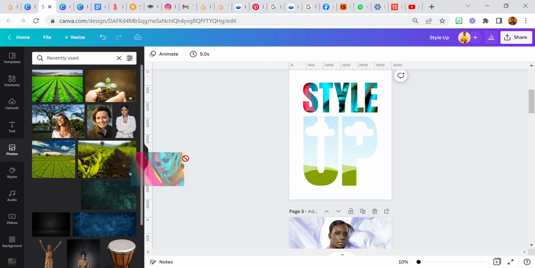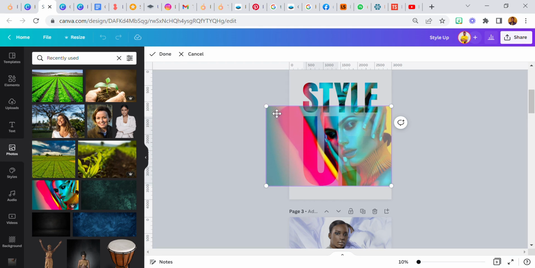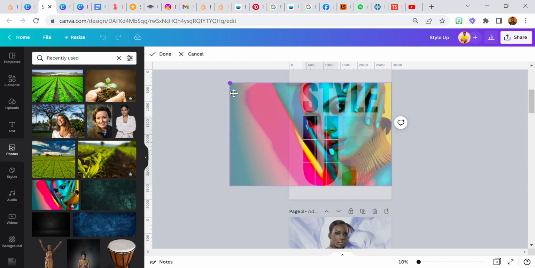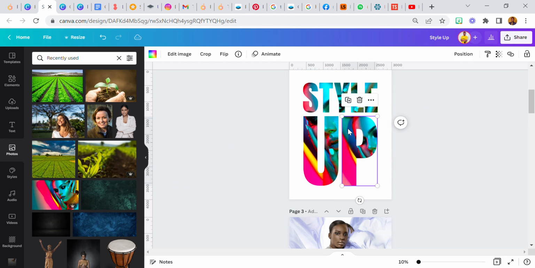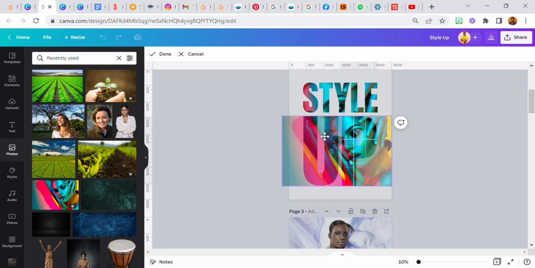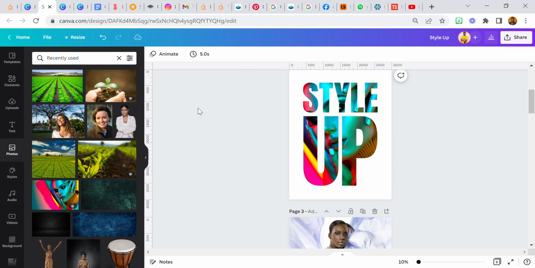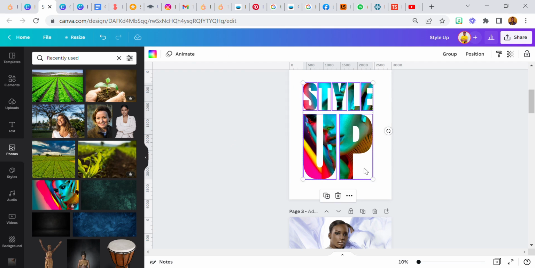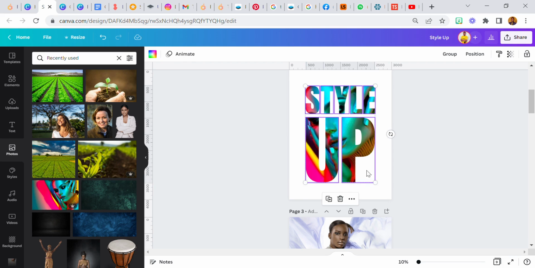Now let's move over to letter U and P. Make sure. Yes, so we have style up. Now we're not done. I'm going to reduce this a bit, place it. You can use those smart guides to make sure that it's placed directly in the middle.